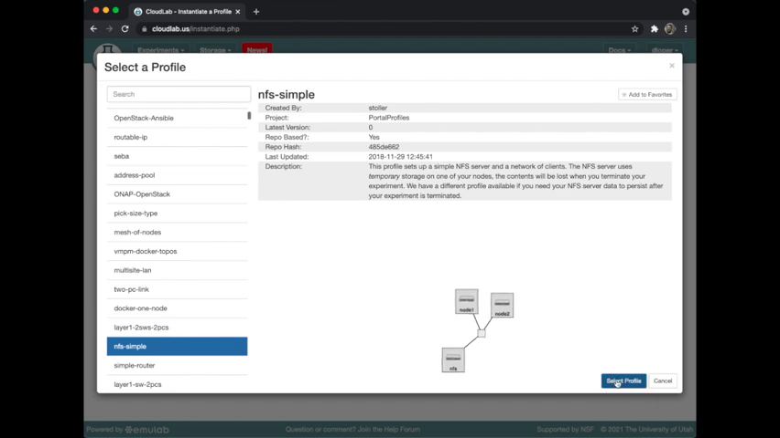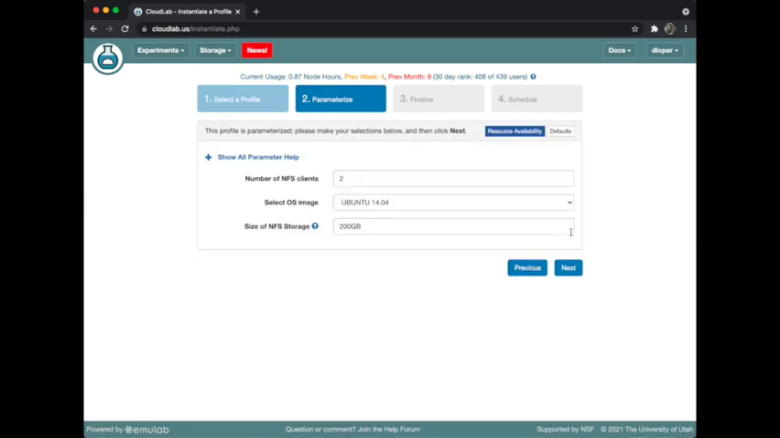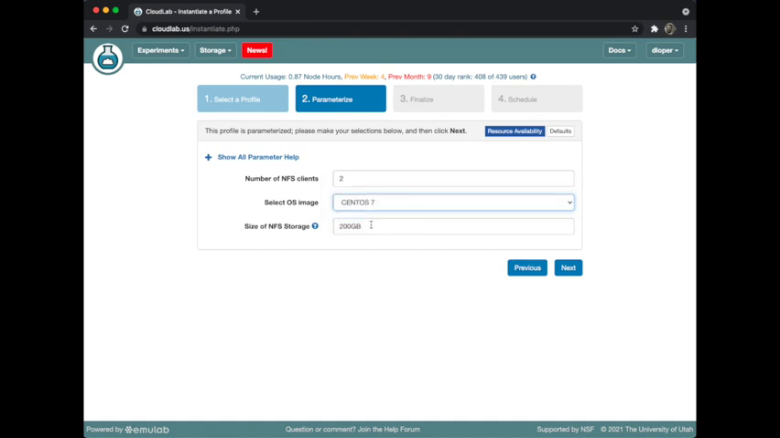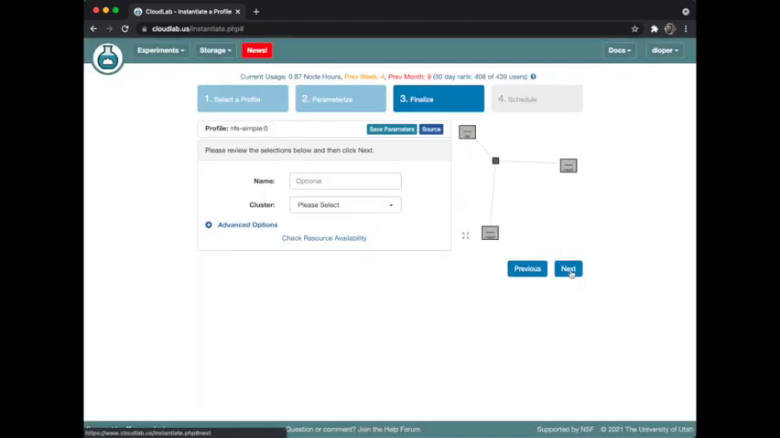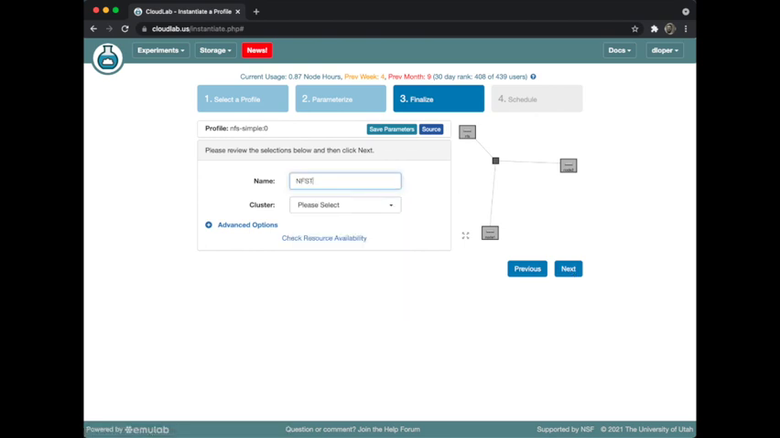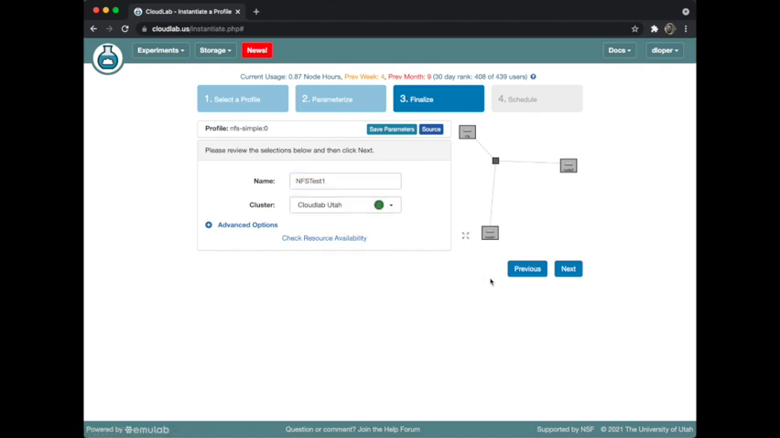So this is 3 different nodes. I'm going to hit select profile, and then I'm going to hit next, and here's the number of NFS clients, and you can choose whether you want it Ubuntu or CentOS. I'm going to choose CentOS. I really don't need that big of storage, so I'm going to say 10 gig of storage. Now it's checking to see if that is good. There is going to be my setup. I'm going to call this NFS test 1, and I'm going to choose the Utah cluster site.